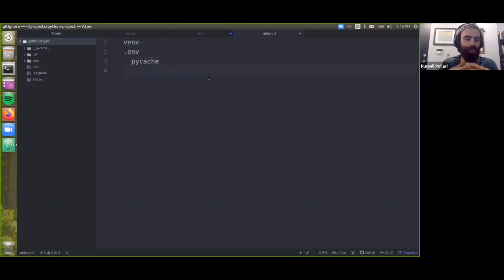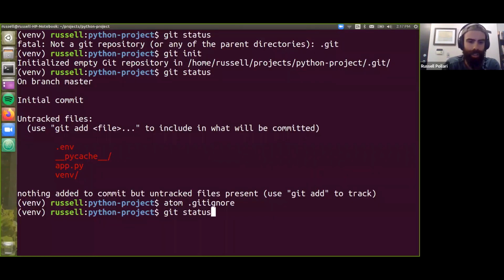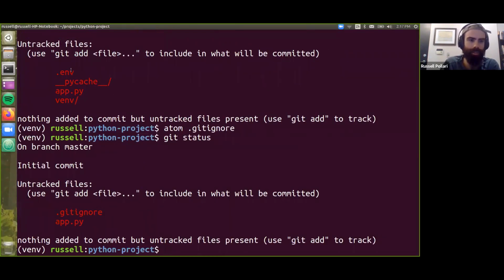Sometimes if I've got a folder full of data that's way too big to commit to version control, I might ignore my data folder. So if I save that and do a git status again, you'll see it's ignoring everything I've told it to.